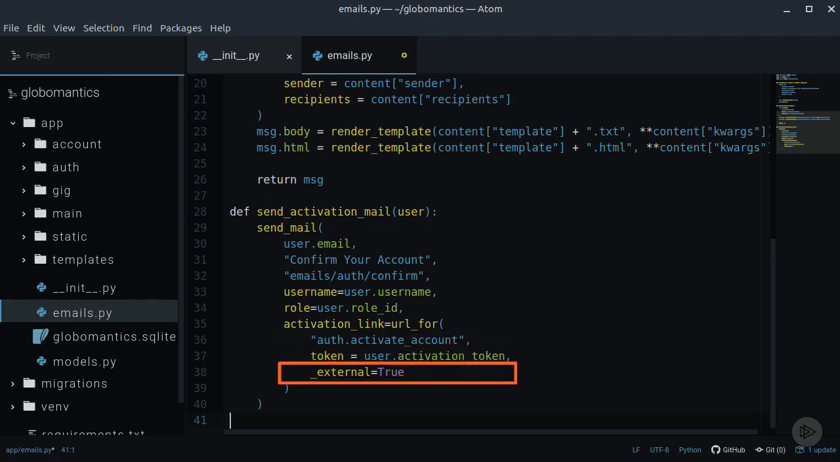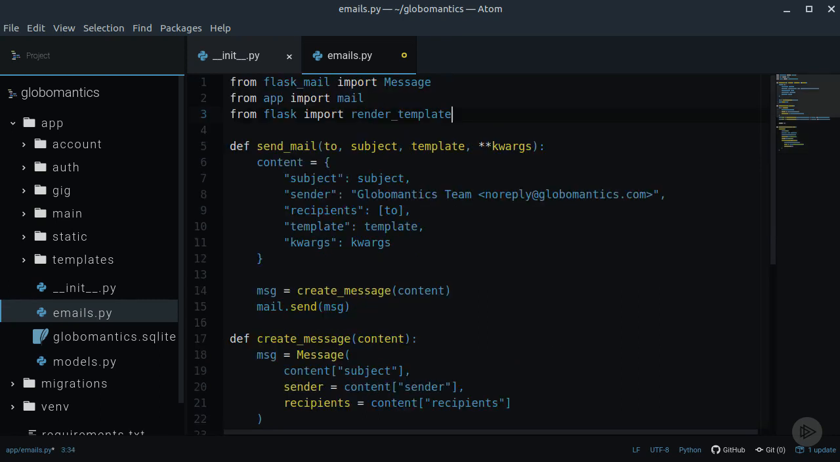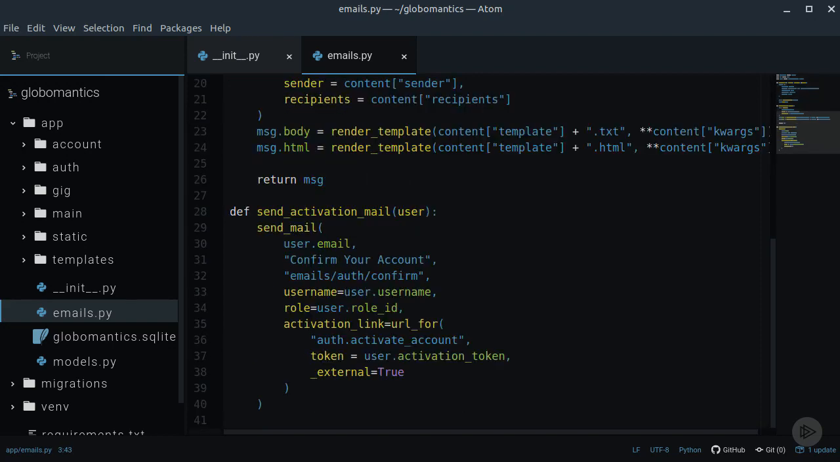The external attribute will generate the full HTTP address, not just the path to the Activate Account view. We need this because this link will be opened from the email provider, not from our own website. Import the url_for method too. If you're paying attention, you'll notice that we need to create this confirm template and also the Activate Account view.